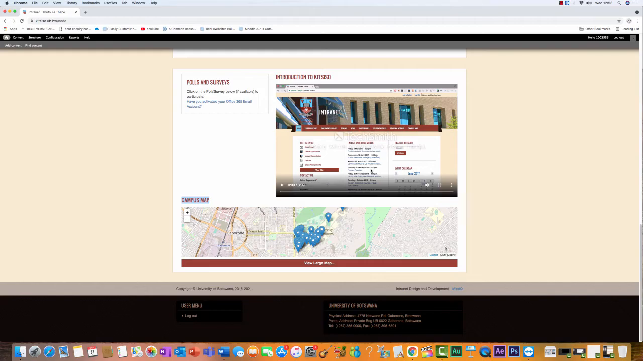One of the most interesting things to find on Kitsiso is the campus map. Now, as a first-year student, most of you don't know your way around campus. This is a very important feature, and it helps you go around the campus and not get lost.